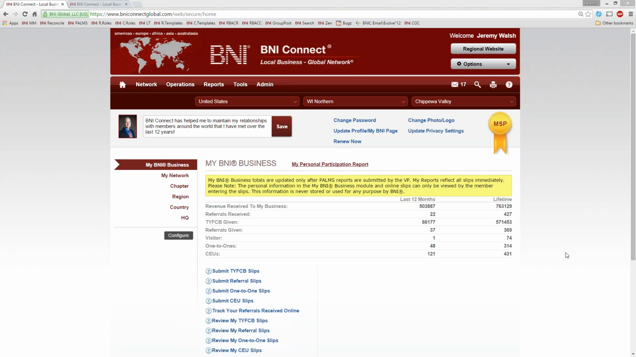It's going to show you how many referrals you've received, how many thank you for closed business you've given, your referrals given, your visitors, your one-to-ones, your CEUs. This is your weekly activity. And regardless of whether you're using the online slips or the paper slips, all of this information should be right there at your fingertips every single time you log in. It will show you the last 12 months of activity, as well as your lifetime in BNI.